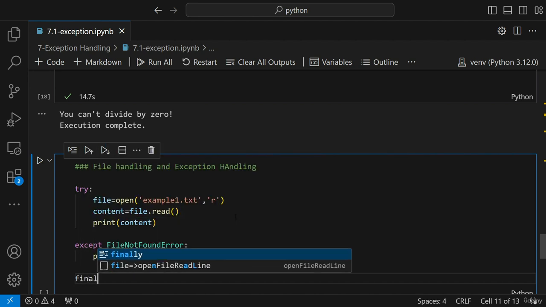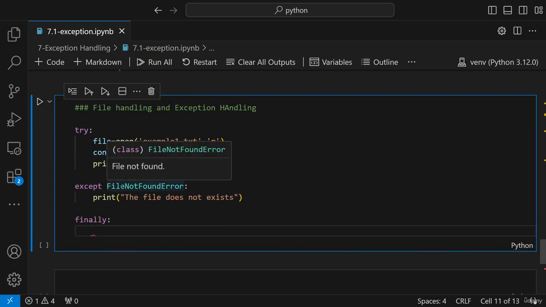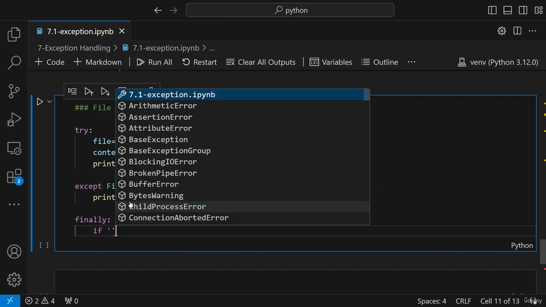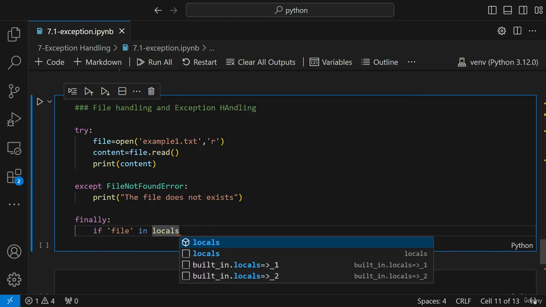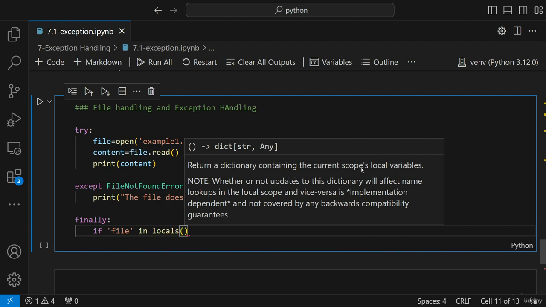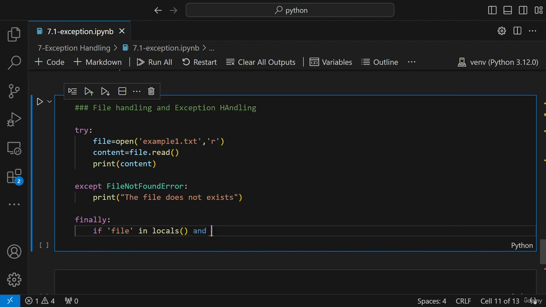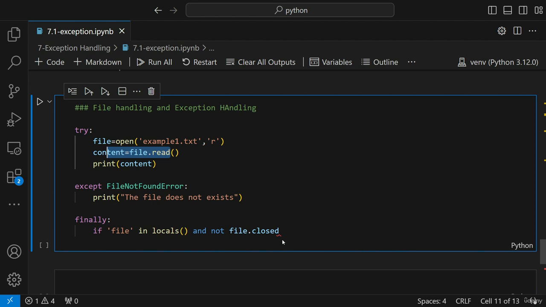Anyhow, let's write this in the finally block. In the finally block, I'm going to make sure that at the end of the day, I close this particular file. So I'll write if file in locals. Now what exactly is locals? It returns a dictionary containing the current scope local variables. If it is not present in the locals, and the file is not closed, I may get an exception over here also in the read, right?